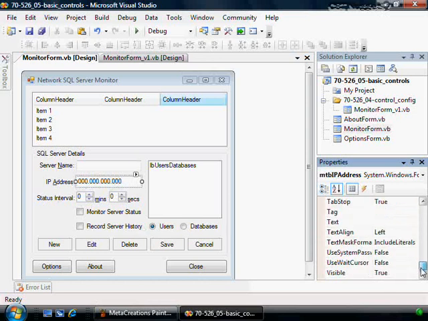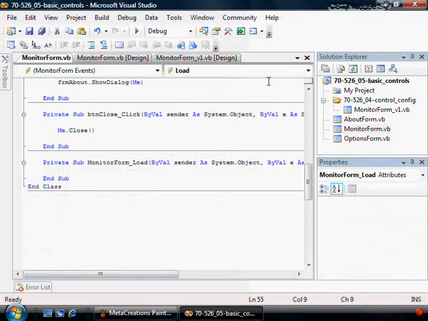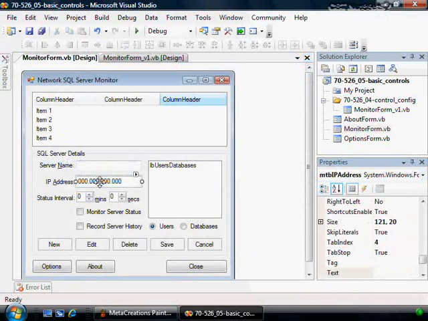Another one you have here is the text mask format, which determines, when you extract the text out of this masked edit box, what do you want to do? Do you want to include the literals, include the prompt, exclude prompt and literals, or include the prompt and the literals? Obviously, we're probably going to include the literals here because we want the dots to go over. So just the literals and the actual data itself. We'll get the full IP address, and that's it. So those are some of the most common properties when it comes to this.